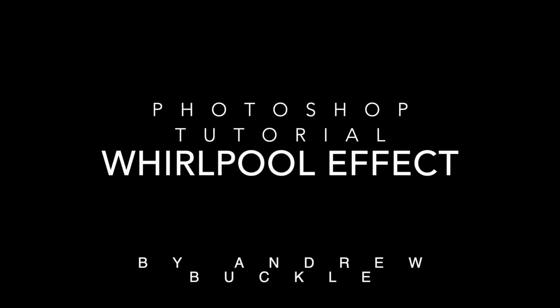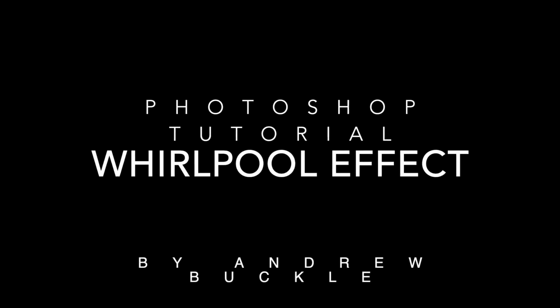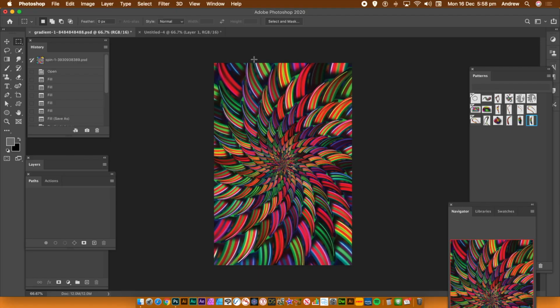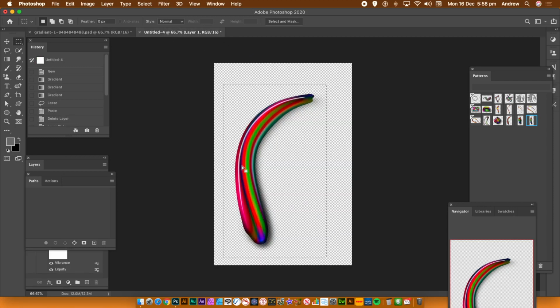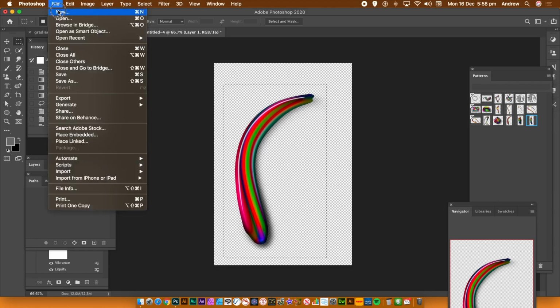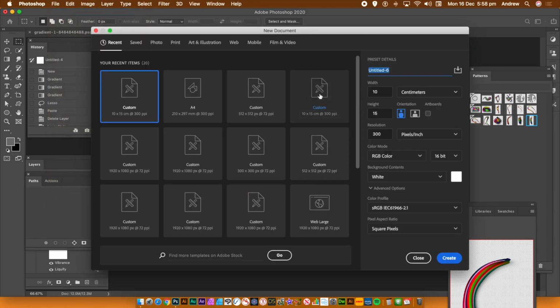How to create a whirlpool effect in Photoshop. Something like this. Now it uses one of the symmetry pattern features. There's the source design. I'm going to show you how to create it, or something very similar. So File and New.